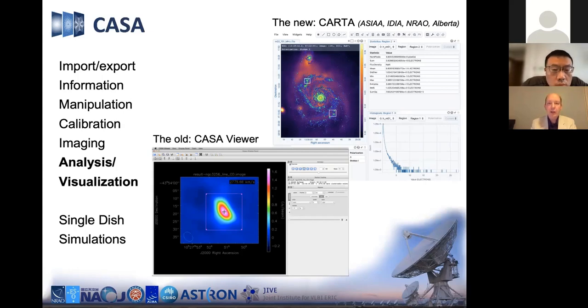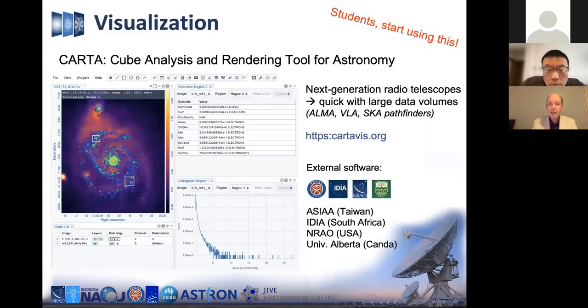And there's now new software under development, which is CARTA. This is software under development by colleagues of ours at ASIAA, at IDIA. ASIAA is in Taiwan, IDIA is in South Africa, and there is some activity at NRAO and the University of Alberta as well. And what they are doing is creating really a next generation visualization software. So it's the Cube Analysis and Rendering Tool for Astronomy. And this is really meant to deal with very large data volumes.